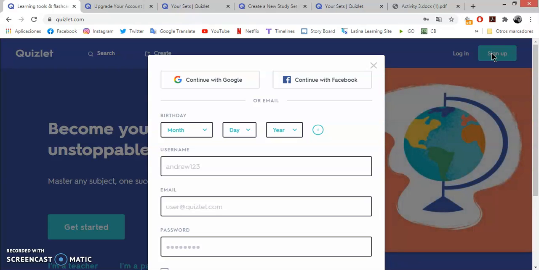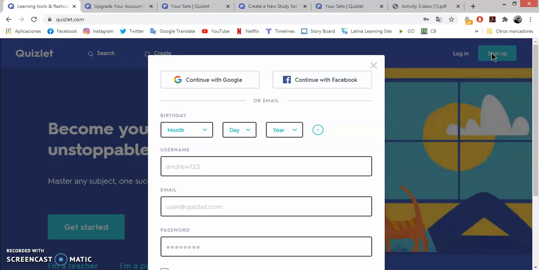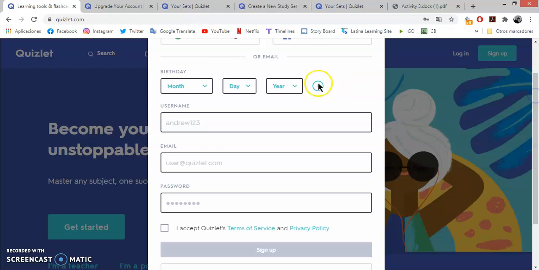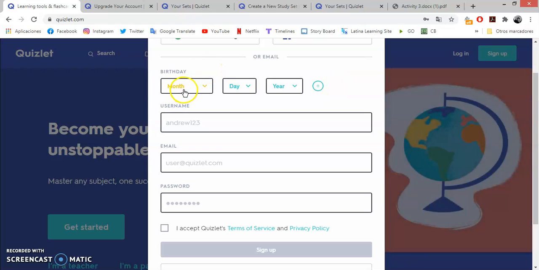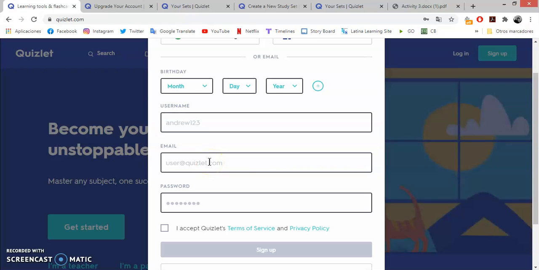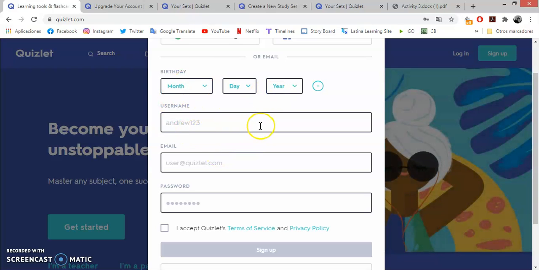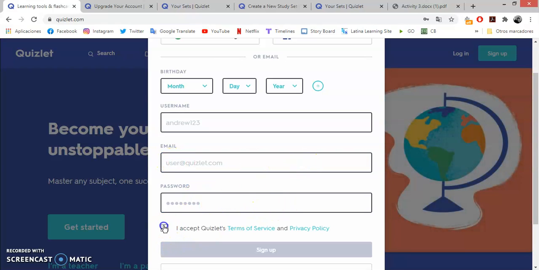I forgot to mention that this is available in apps for iOS, that means Apple, iPhones, iPads, and so on, and Android, in the Play Store and Google Play. Here, you can sign up by yourself with a different email that is not Gmail. For example, if you have a Hotmail, an Outlook, or Yahoo, you can use that one in order to sign up. You will put your birthday, create a username, put your email and create a password. Then you will accept Quizlet's terms of use and sign up.